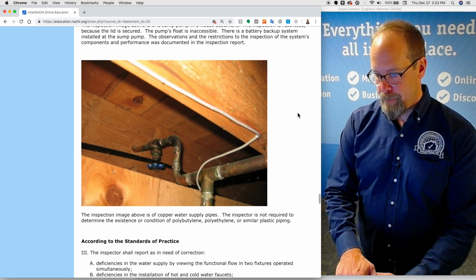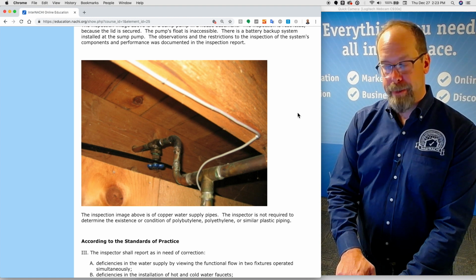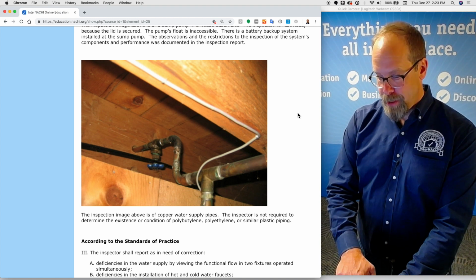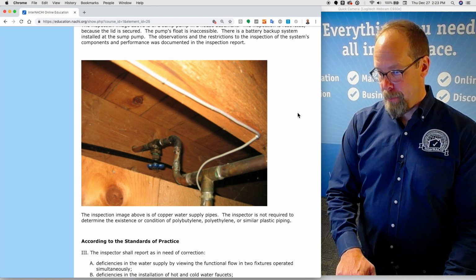Here's an inspection image of copper water supply pipes. The inspector is not required to determine the existence or condition of polybutylene, polyethylene, or similar plastic piping.